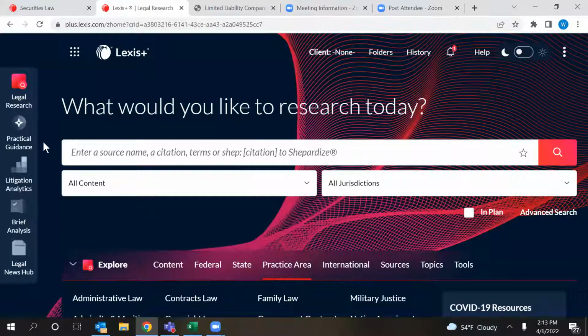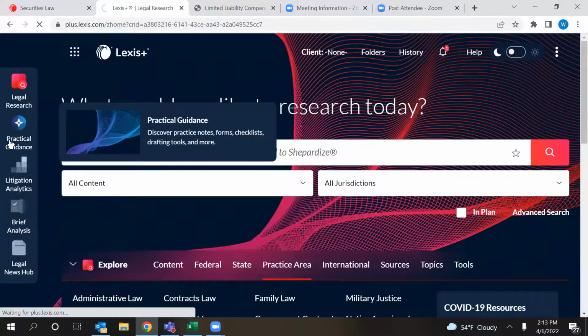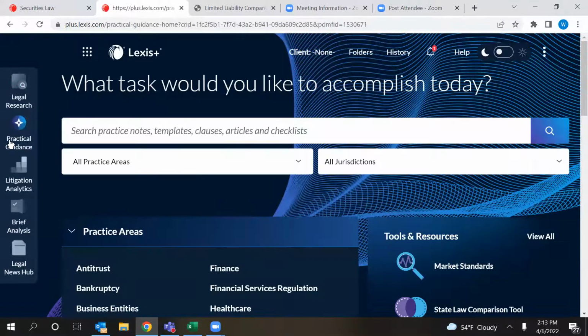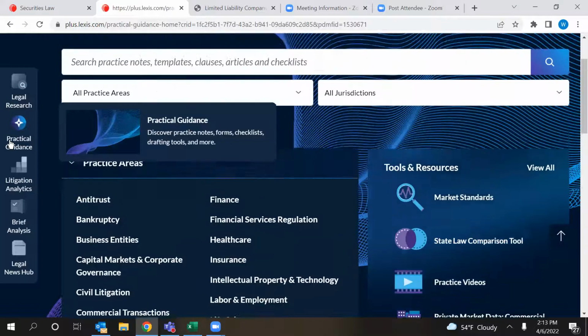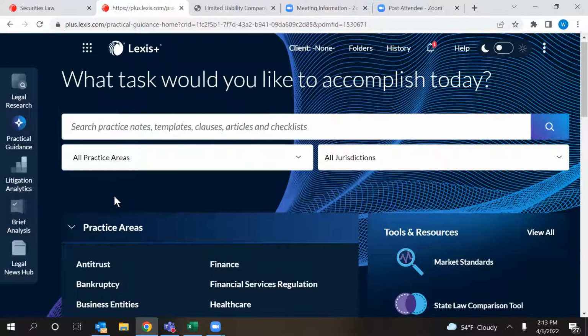Next, I would like to jump into practical guidance. Now, the firm subscribes to corporate and M&A, and business entities appears as well. And so practical guidance is a good resource for anyone that's looking for practice notes, templates, clauses, articles, and checklists. And if you forget that, it will also appear here in the search box.